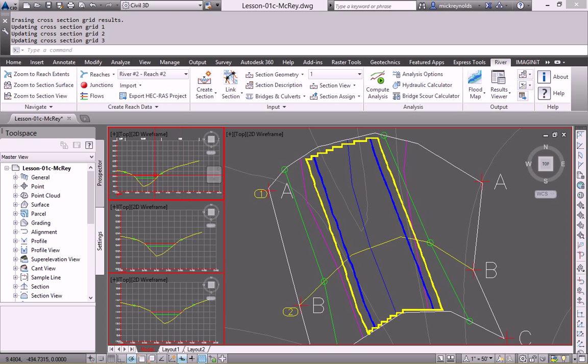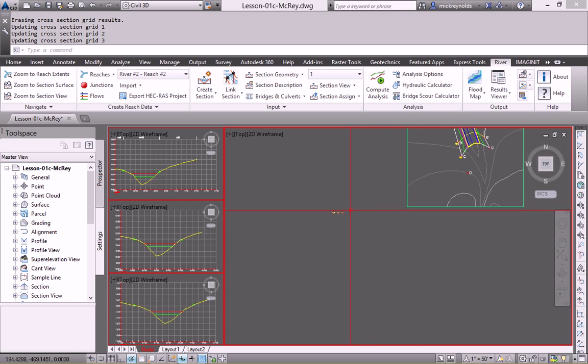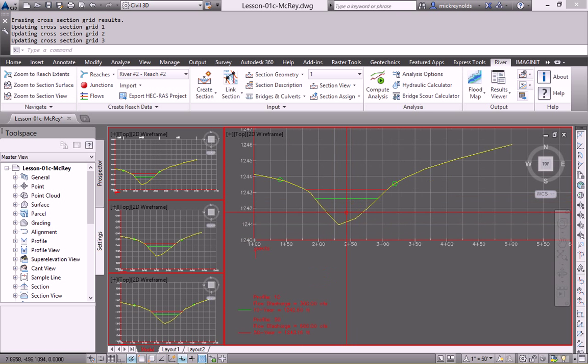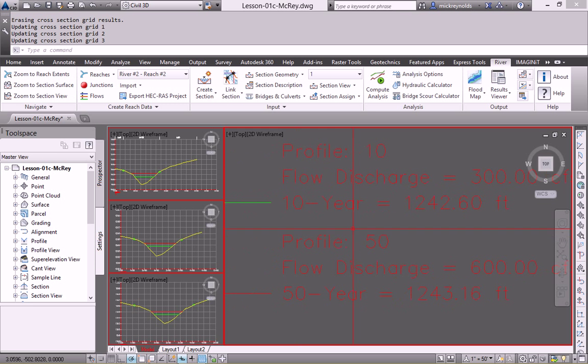And now you'll see when we look at our profiles that it includes this information, and if we again zoom into our profile locations, not only does it place these in here, but it also adds a legend based on the 10-year and 50-year labels that I just gave it. It includes the flow discharge rate, it includes the 10-year elevations, and also the 50-year elevations for each cross-section.